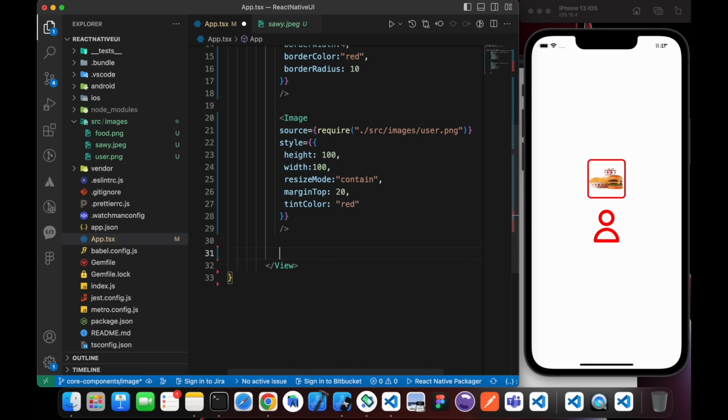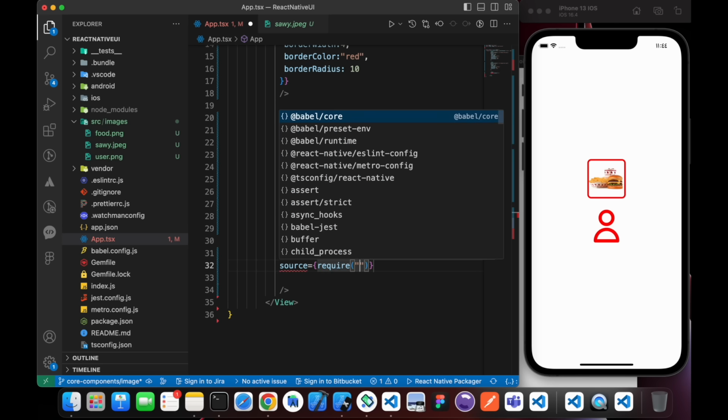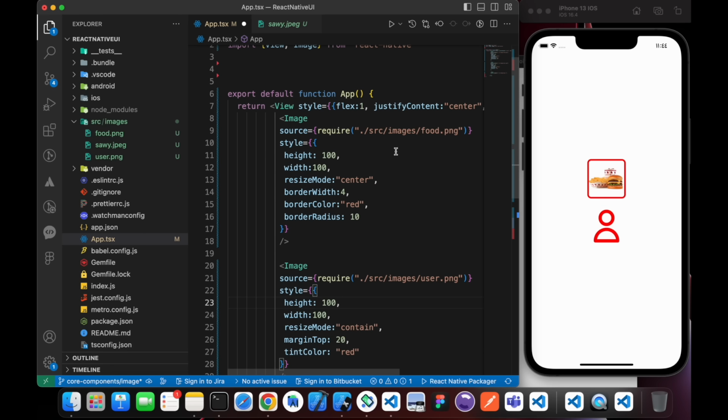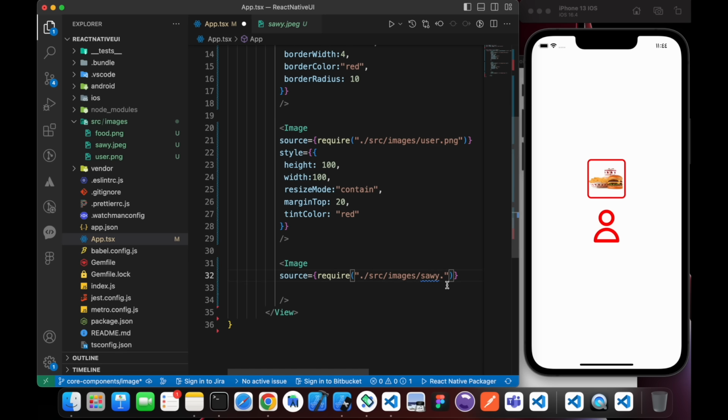Now, I hope you could do this small task. We will add the image and we'll give it the source, and it will be required. Let's open the src folder, inside the images folder called Sawi. Here's a trick. The image here is PNG, and PNG is the extension, that's the user and food. But the Sawi images here are JPEG, so we shouldn't type PNG, but we should type JPEG.